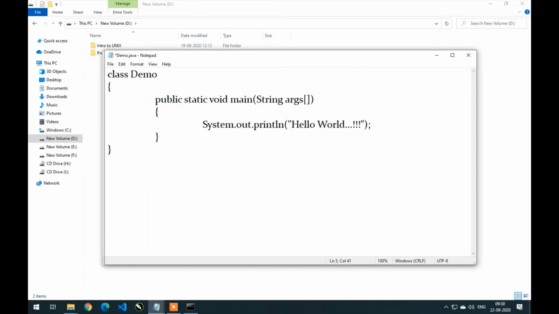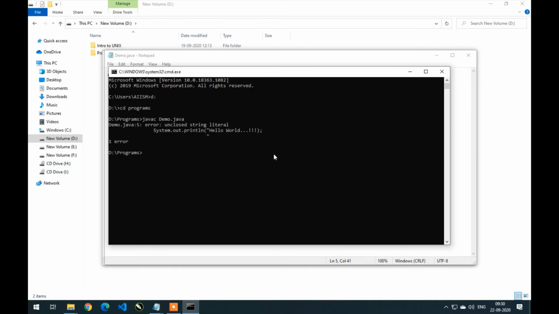So every time you make a change in the program, you have to save your file, right? So here I'll go to File and click on Save. Any changes you make in the program, every time you have to save the file. So once I have made the change, next I'll once again type javac demo.java.